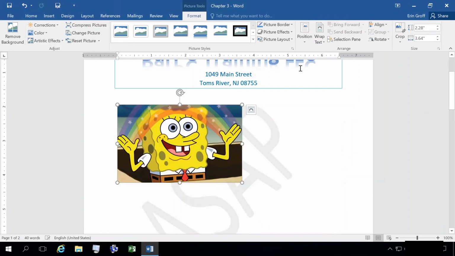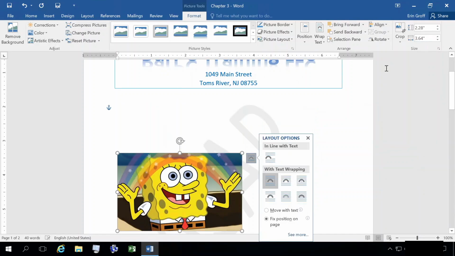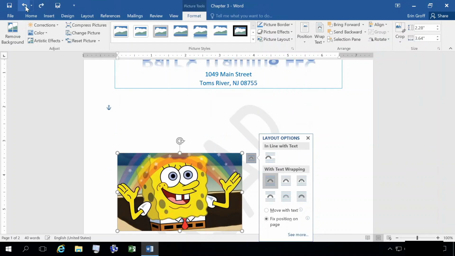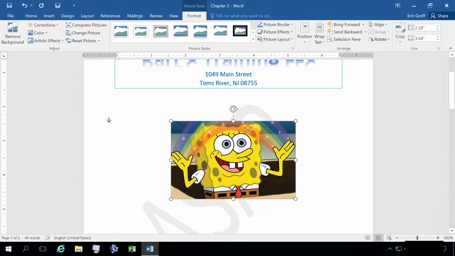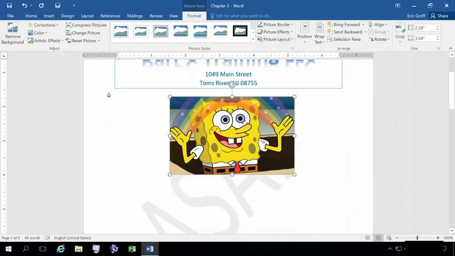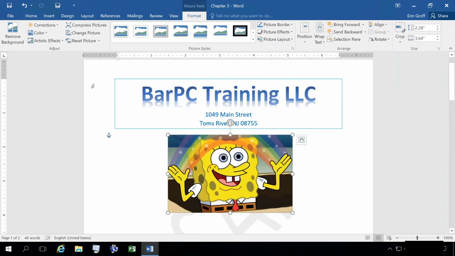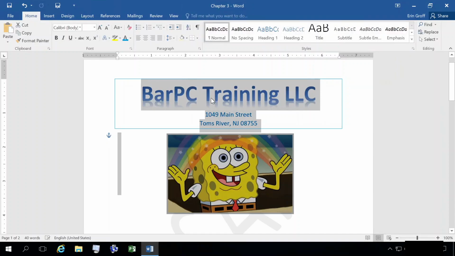How about we align this? Let's see. Oops. We'll align that center. I'm going to bring it up a little bit. Maybe I wanted to include the actual picture of SpongeBob with my letterhead. I could do that too. Maybe I wanted both options. You know, just the actual text for the letterhead and then one with the image.